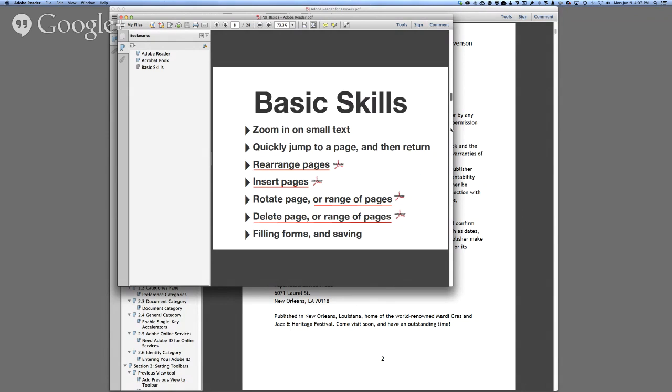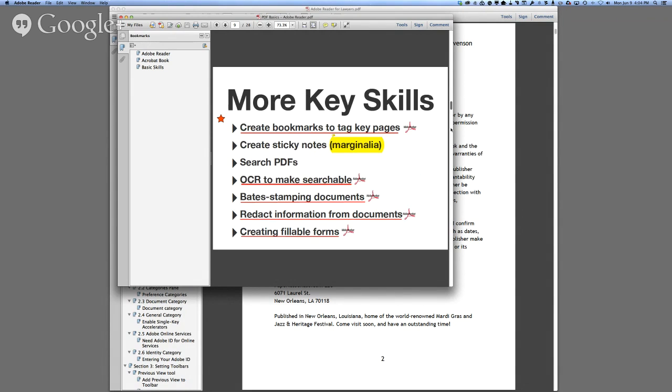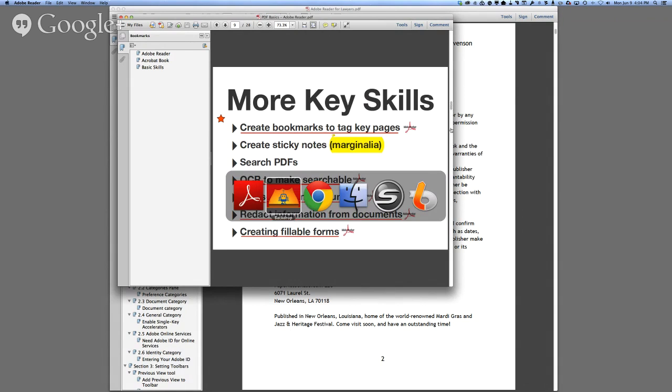So what we're going to be talking about today are basic skills. Now, some of these basic skills are basic skills that I think lawyers should have, which they can only do with Acrobat, things like inserting pages into a PDF or rearranging pages. If you want to do that, you need the full version of Acrobat, not just the Reader. But many of these basic skills you can do in Adobe Reader.